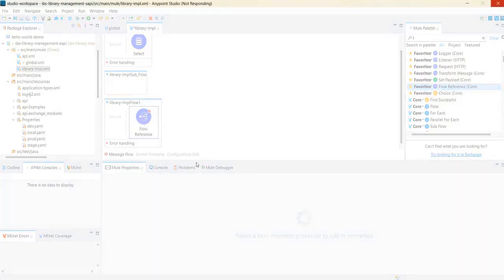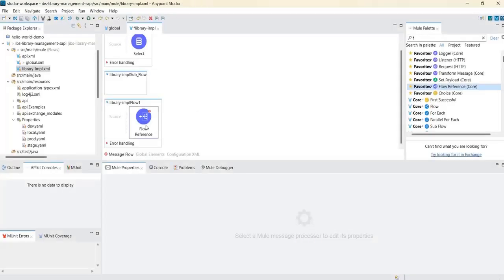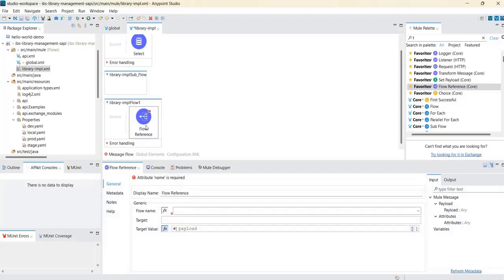Once you double click on it, it will show you the properties. In those properties, you can select which flow you want to invoke. All the flow names available in your application will be visible here. Just bear with me for one or two minutes, it is stuck. But flow reference is the one used to invoke another flow in a main flow.